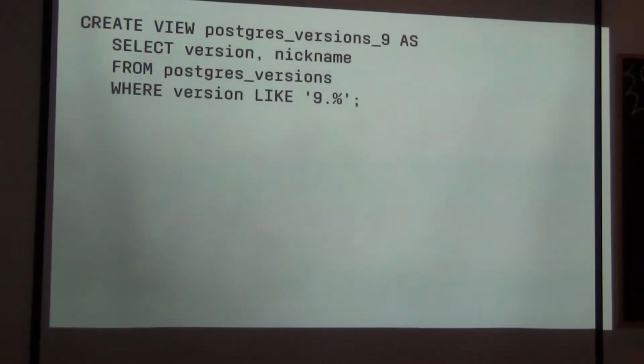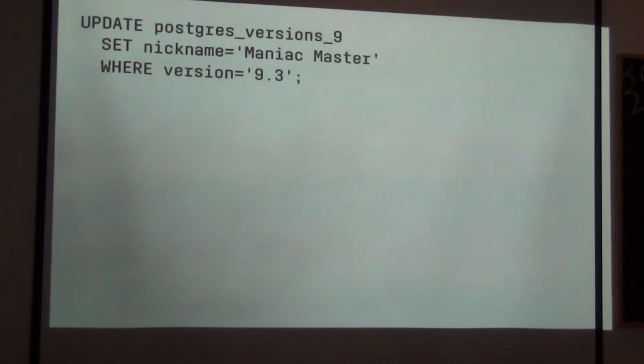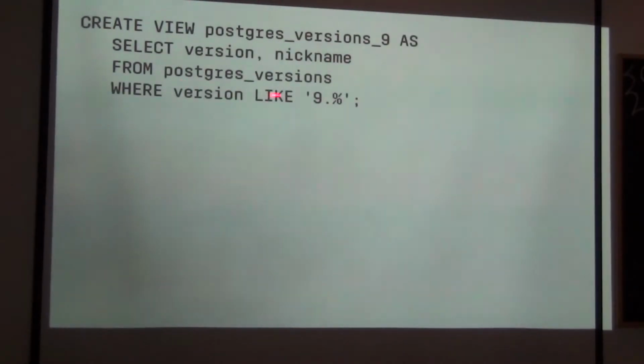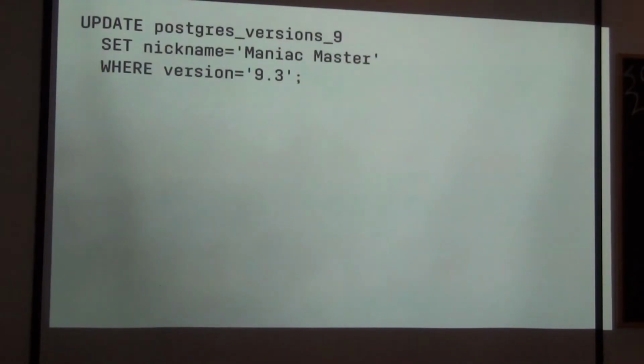So this means two things for us. First of all, we can create views. For example, in this case, we have a new view, Postgres version 9. So this is all the Postgres versions that start with 9. And we can then actually use this view to insert new data into the underlying table. The underlying table is Postgres versions. We can just insert data into this view, and Postgres will figure out that what we actually want to do is insert data into the underlying table, and will do that for us.